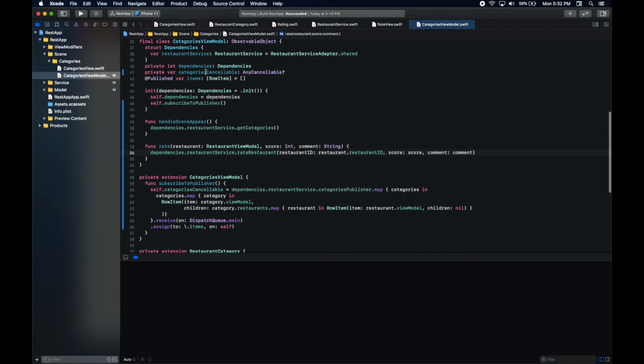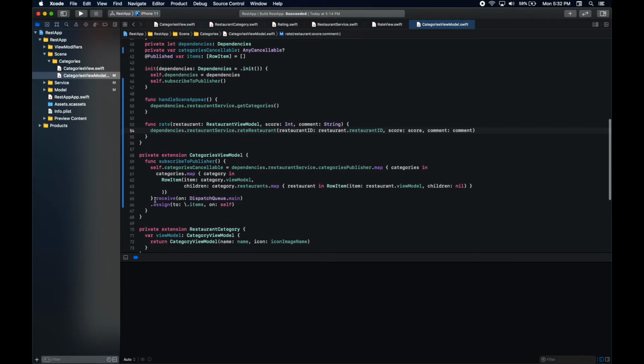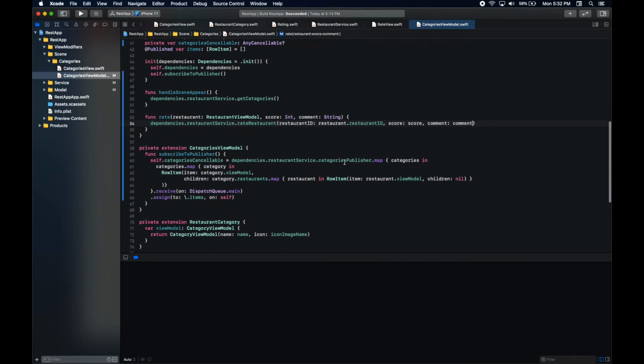So here what I'm doing is I'm creating a cancellable, which we need to store when we subscribe to a publisher. Here I'm creating a map publisher that grabs the categories from the service. Each category we transform into a row item, which then has children. That's also the restaurants, which we also transform to row item.